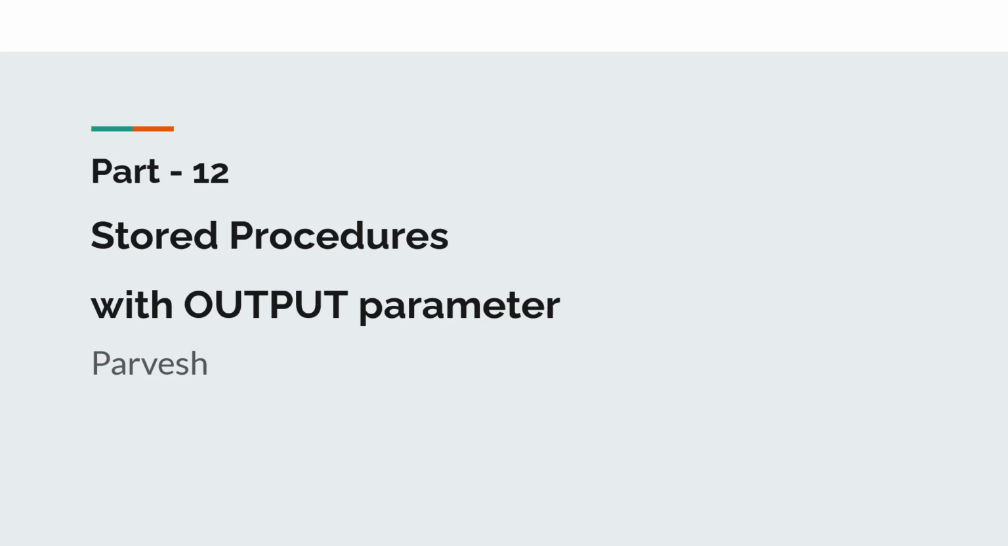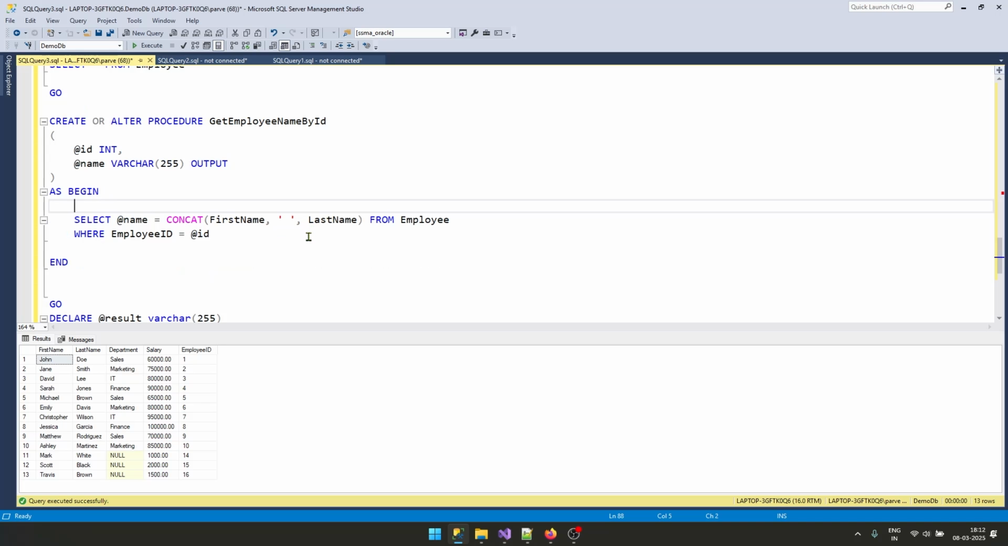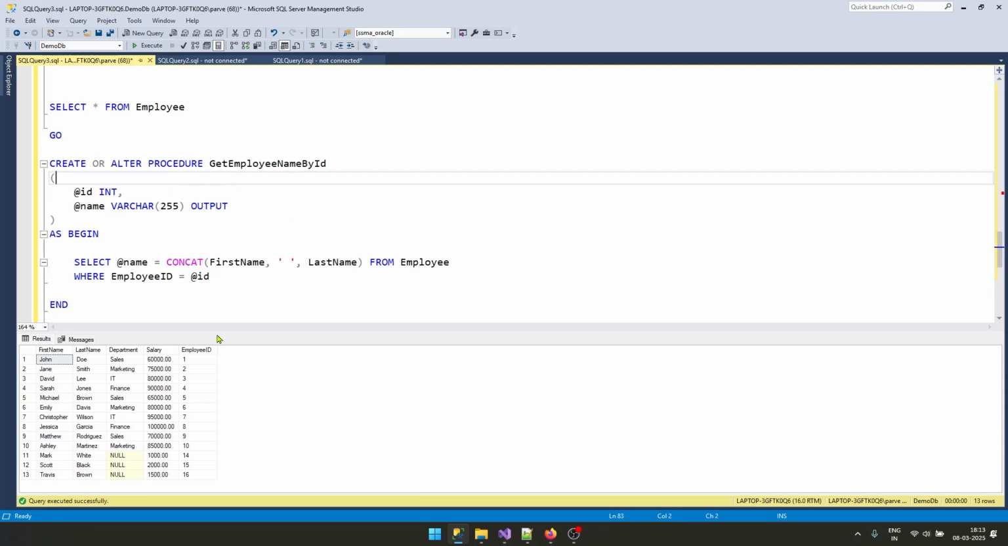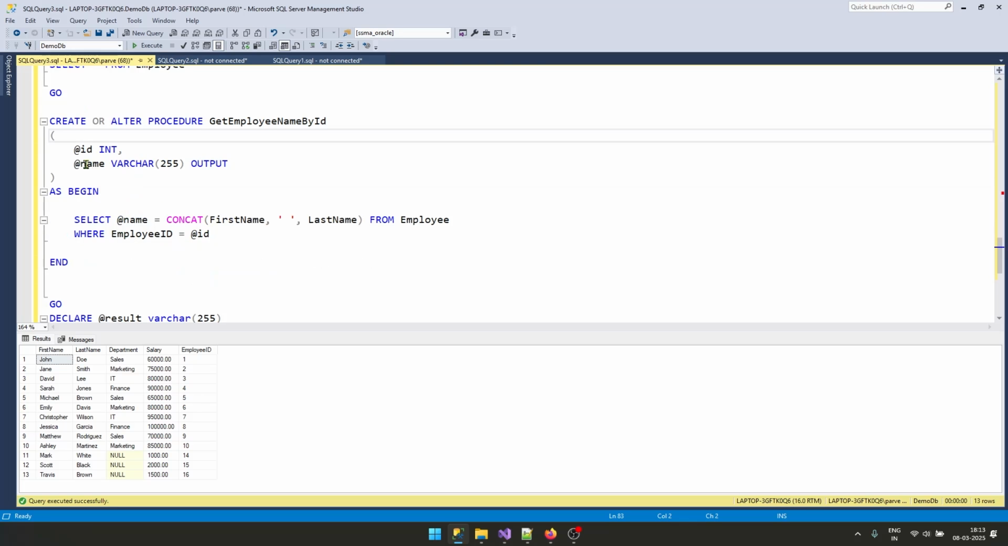Hello and welcome. In this video, let's understand how we can execute stored procedures which have an output parameter. I have created a stored procedure with the name getEmployeeName by ID. It is expecting one parameter, ID, and it has one output parameter, name. So what will happen? This procedure will execute and it will set the value for this name parameter.